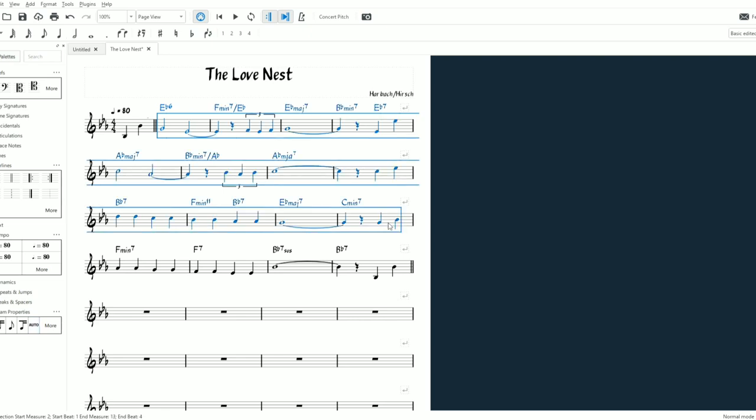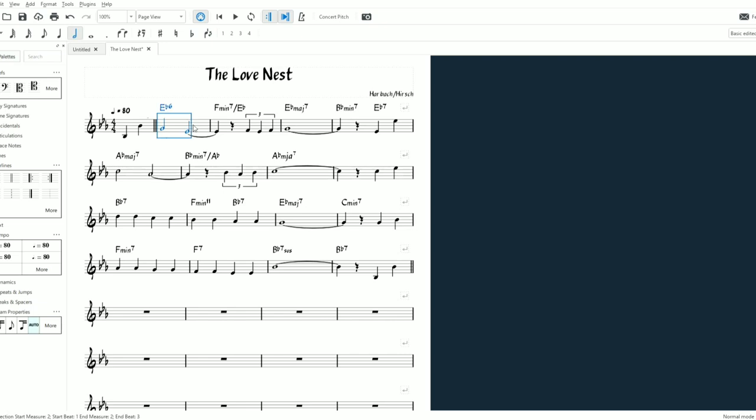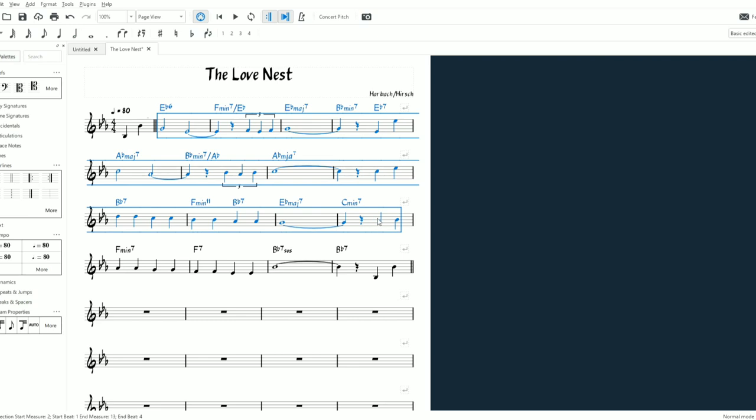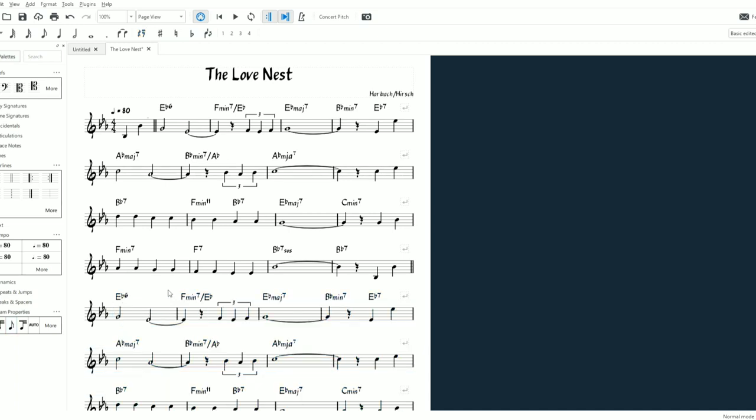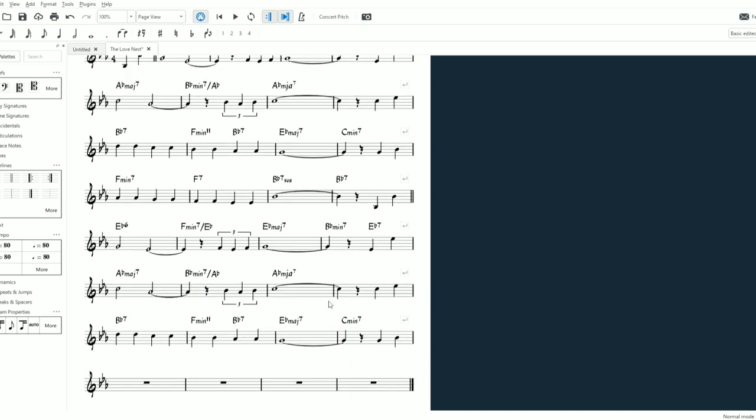Okay, let me do that again. I clicked on the first measure, and then I click on the last measure, pressing shift plus click, and now I have my section selected. Using the keyboard, Control C for copy. Click on the measure where I want to start, and press Control V for paste. And now I've got it all filled in. I just need to fill in some here, and then we're almost done.